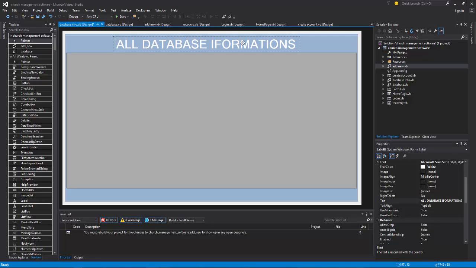So this place will be where your database informations will be. Let's say if you want to see the number of people you have in the church, you will just see everything here, and it will work fine for you. Everything will work very nice for you. So let's add a few buttons.